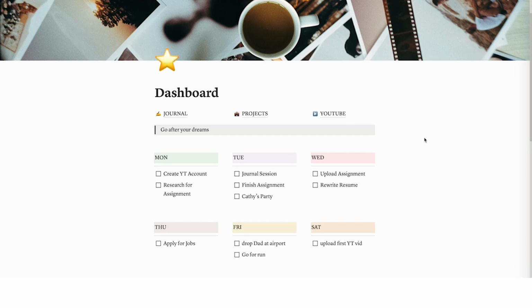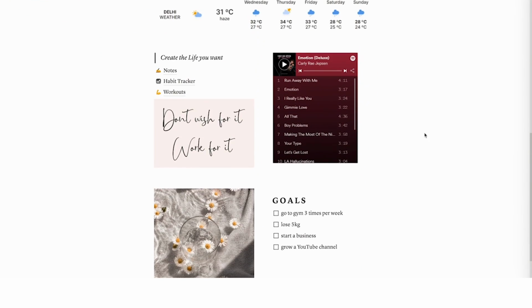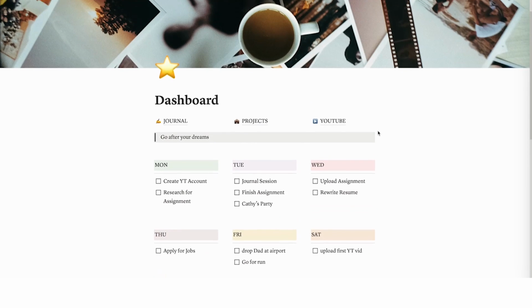This is most likely what your Notion dashboard looks like. Something like this. I tried to keep it fairly generic, something that a lot of people could relate to. Now, this is a terrible Notion setup. I hate to break it to you.